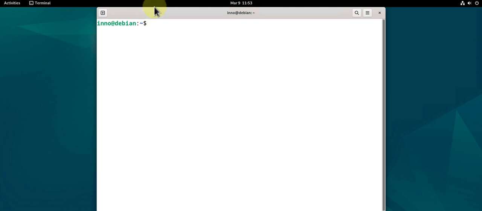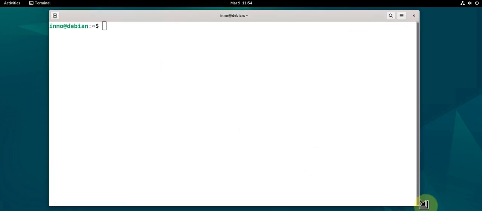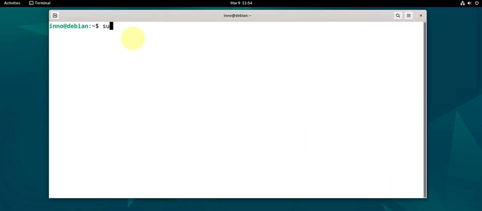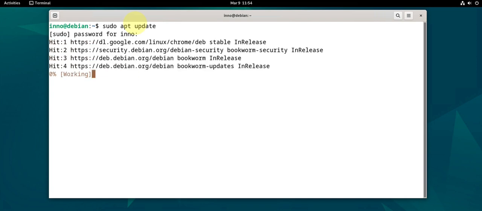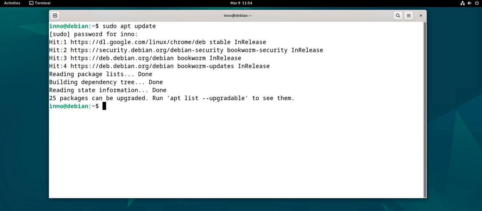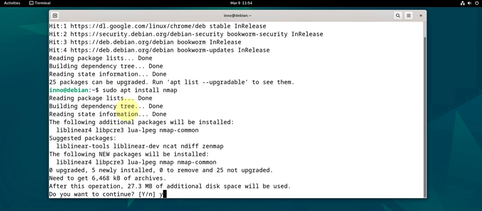The first thing I'm gonna do is make sure that the package list is updated. I'll go ahead and run sudo apt update. Put in my password, and once that's done, we'll go ahead and install Nmap using sudo apt install nmap. Y for yes.